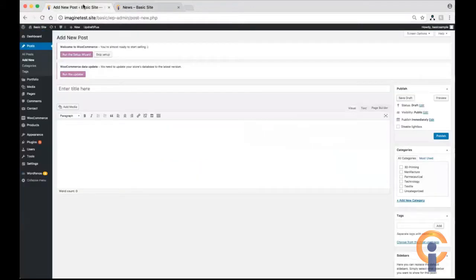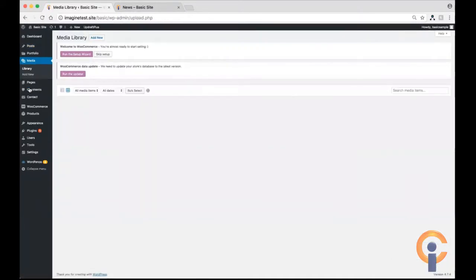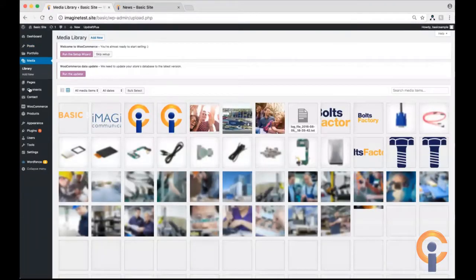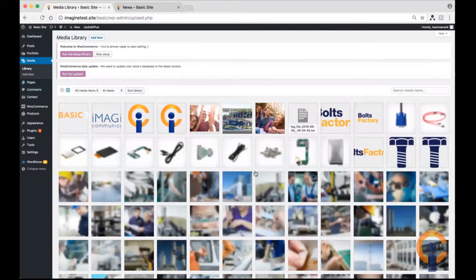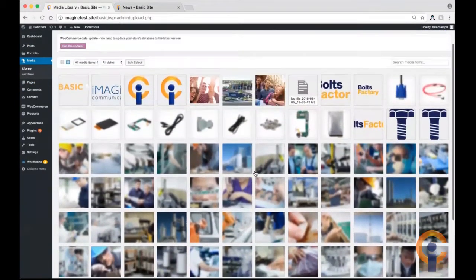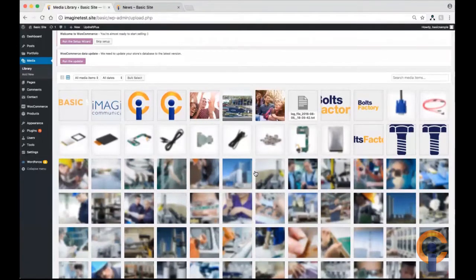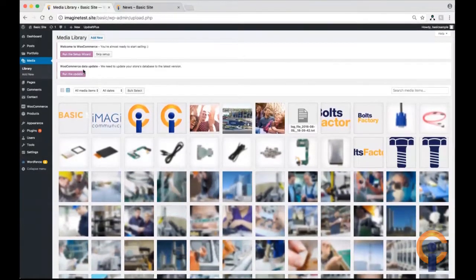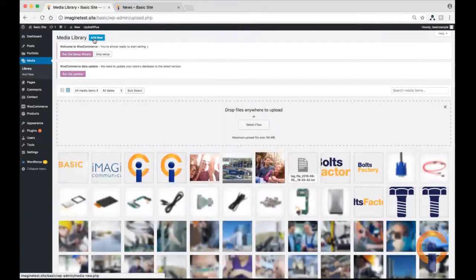I'm going to go ahead and go back to the back end now and jump to Media. Media is where you add images and or documents to your website. You can find all of the images that have already been uploaded and make edits to them. You'll see at the top, similar to the Posts page, you have an Add button. This is where you're going to add new media.